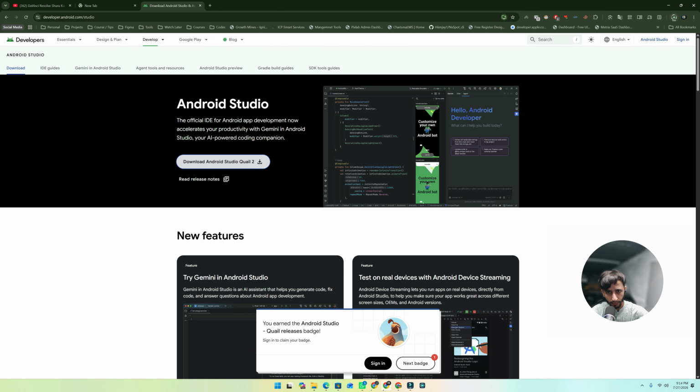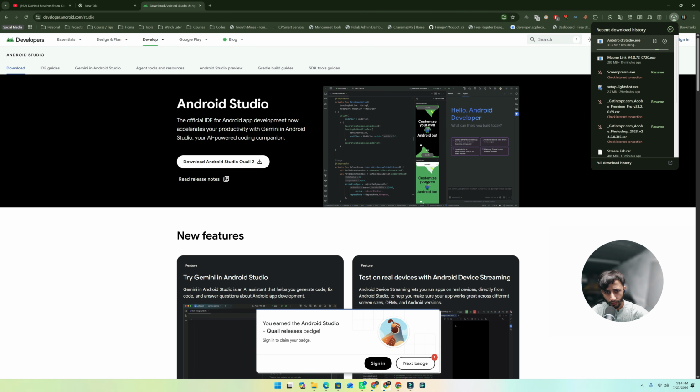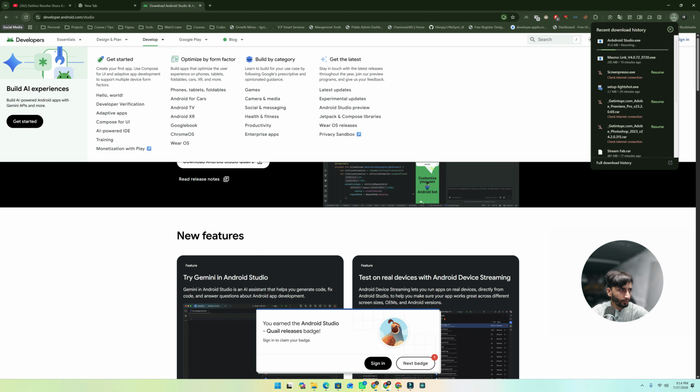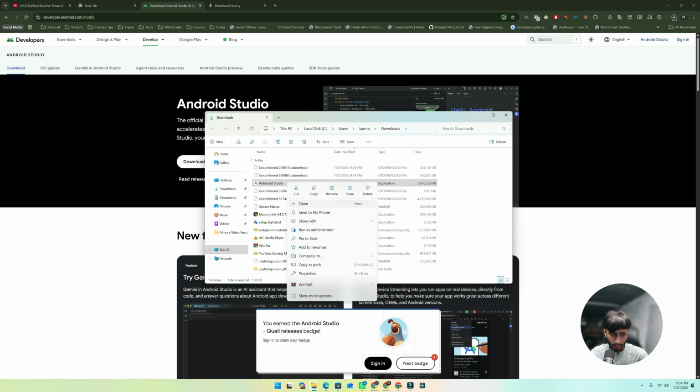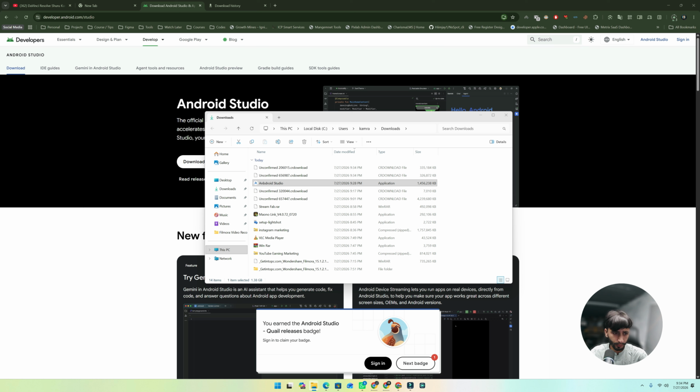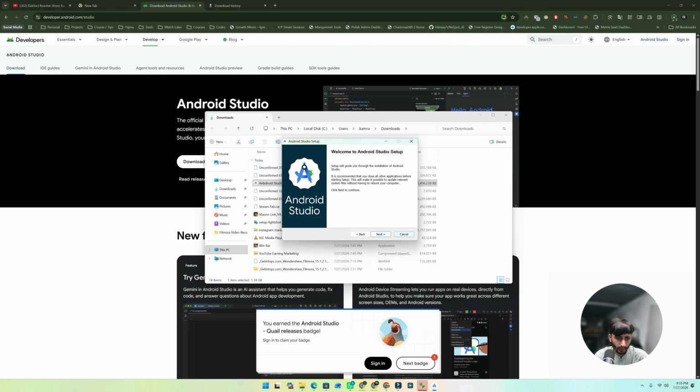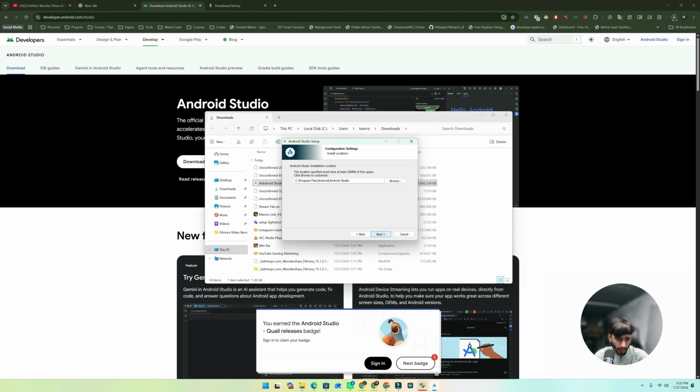I will click on save, and here my downloading has started. Based on your internet connection, it will take a few minutes to download. After downloading, just right click on that one and open the Android Studio, and it will show a pop-up to accept the administrator request. The pop-up is now visible. Just click yes, then click on next.